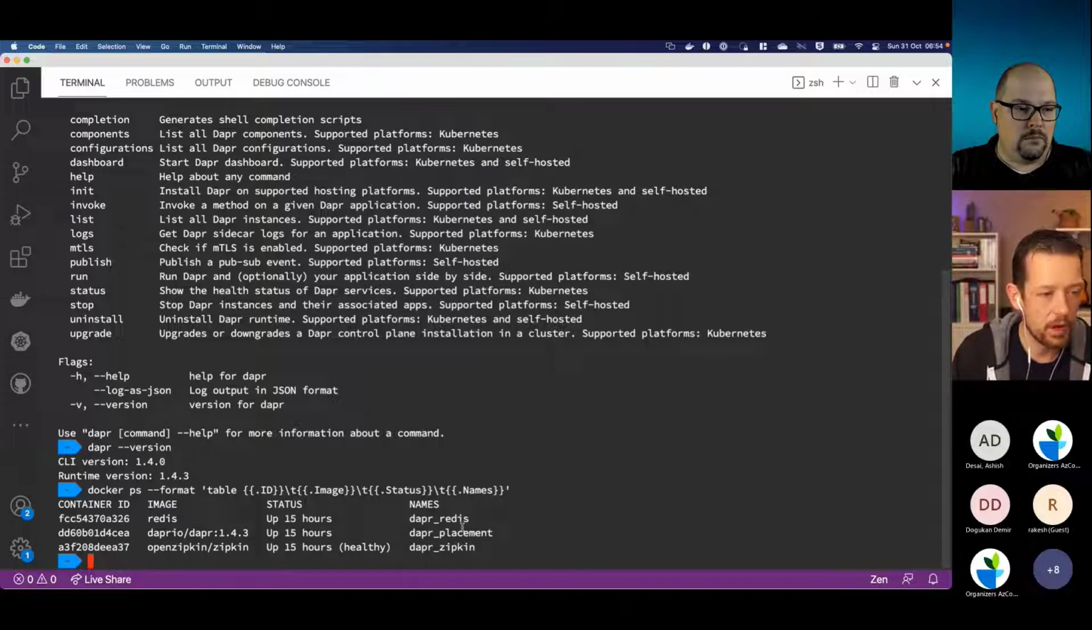And then we've got 2 open source projects going on here. We've got Redis, which is the default backing store for both the pub sub and for state management. And then Zipkin is used for distributed tracing, and Edwin will show you how to use that later on.